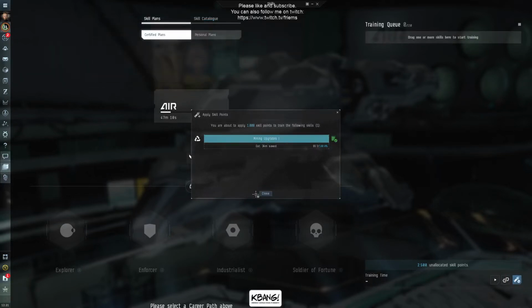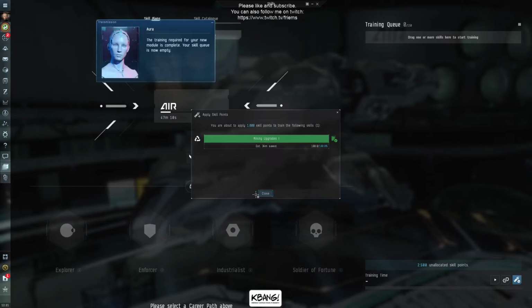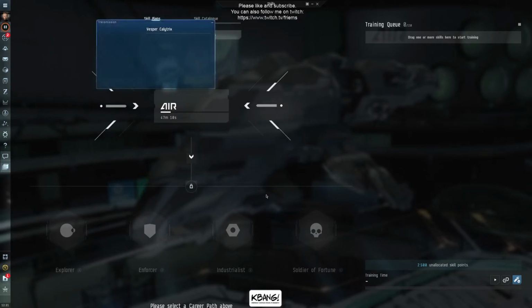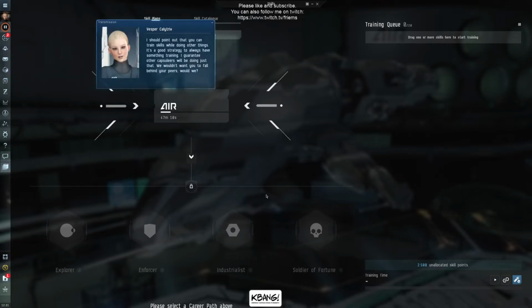So let's do it. The training required for your new module is complete. Your skill queue is now empty. I should point out that you can train skills while doing other things. It's a good strategy to always have something training. I guarantee other capsuleers will be doing just that. We wouldn't want you to fall behind your peers, would we?